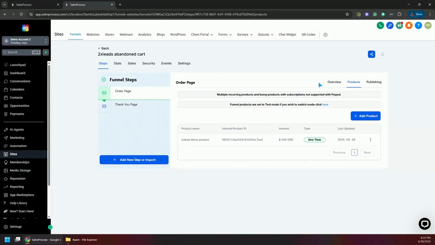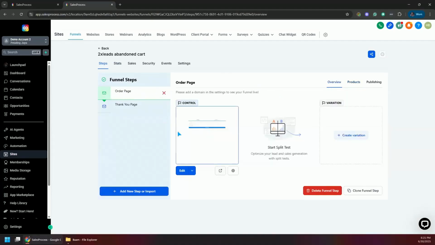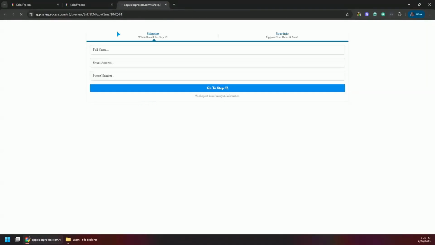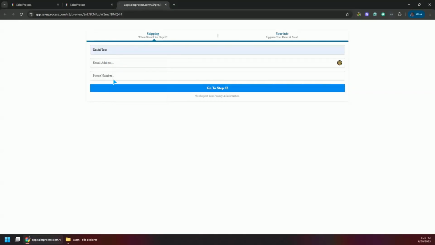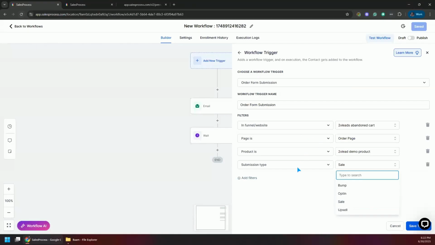If you're using the two-step order form on your order page, like this one, and the customer fills out the information and goes to the second step, that's where he is about to pay you, but he doesn't pay you. How do we trigger the automation?